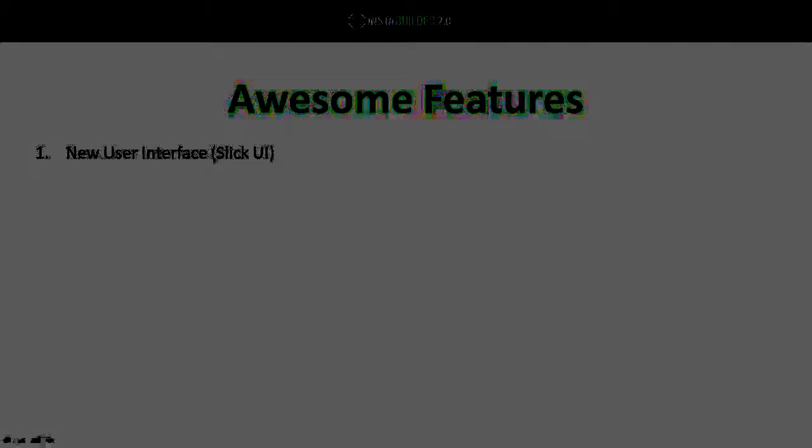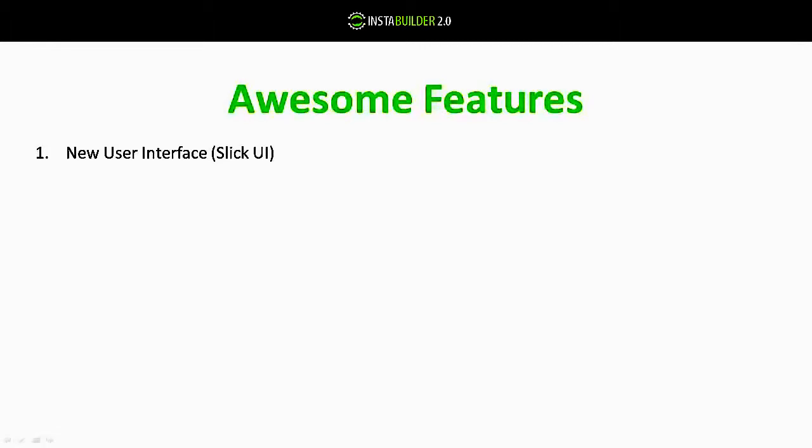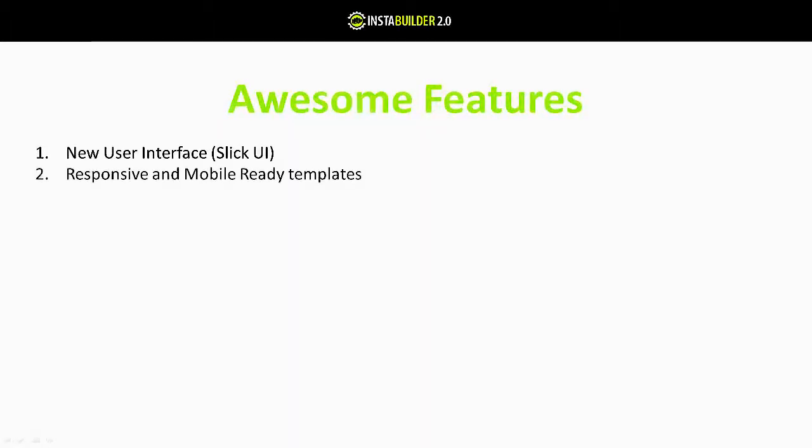Okay, JVs, it's time to check out InstaBuilder 2.0. Now, I've got a lot to cover in a very short time frame, so I at least wanted you to see some of the awesome features included with 2.0. So, number one, it has a new user interface, and this thing is sick. Very easy to use. I definitely think you're going to dig it.